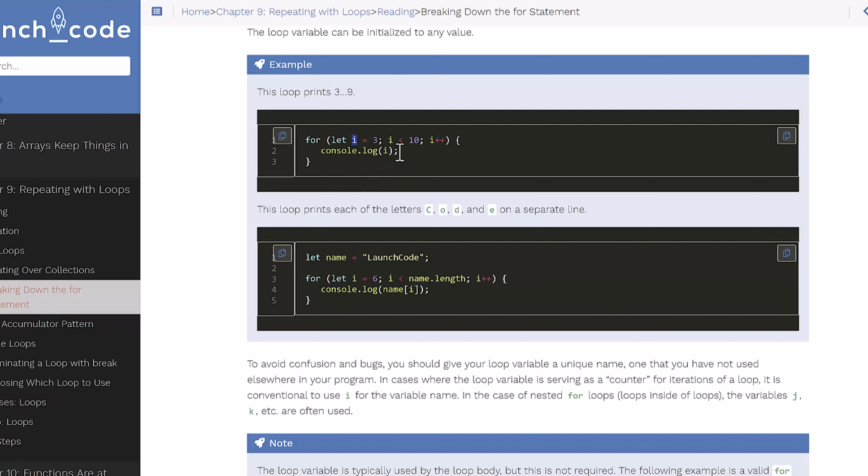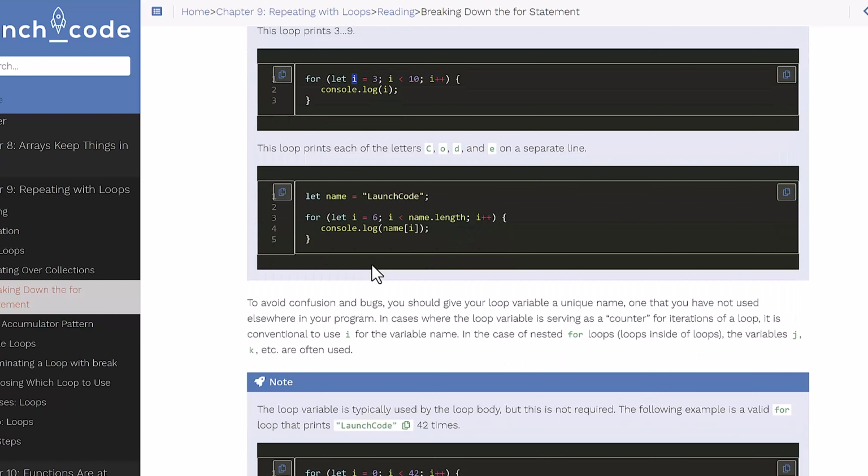This loop prints each of the letters C, O, D, and E on a separate line. How did we do that? Because we wanted to start at index 6, which is the letter C of the word code, and it's only going to iterate over it 4 times. That's all it's going to print out. So this is the initial expression. Remember, it's the beginning of your loop.